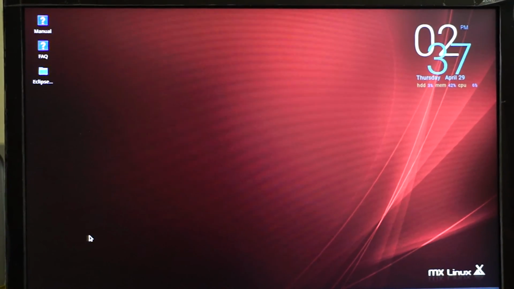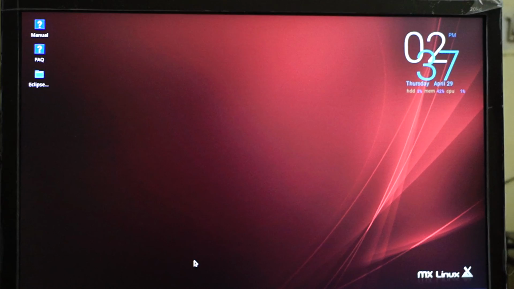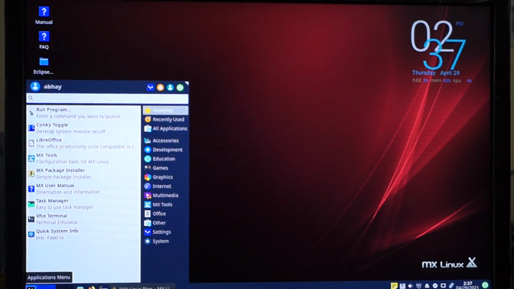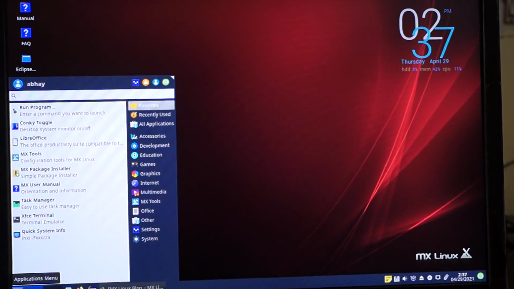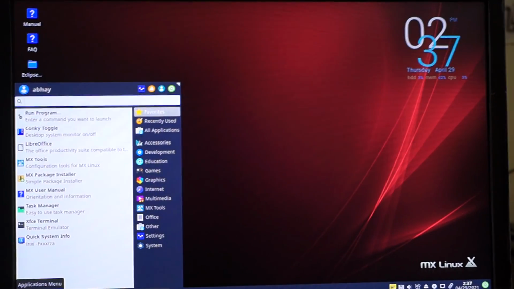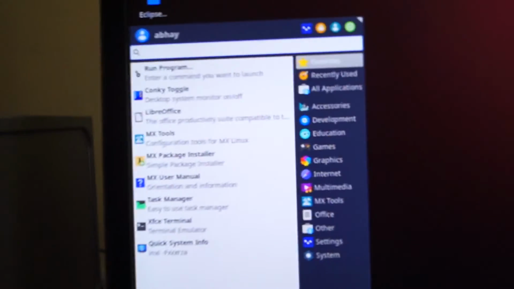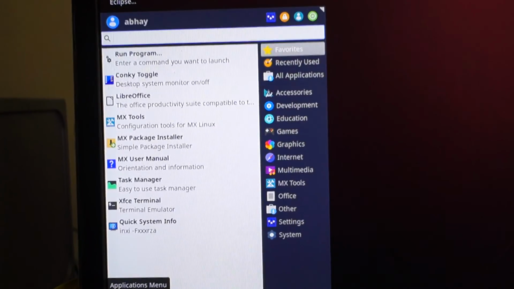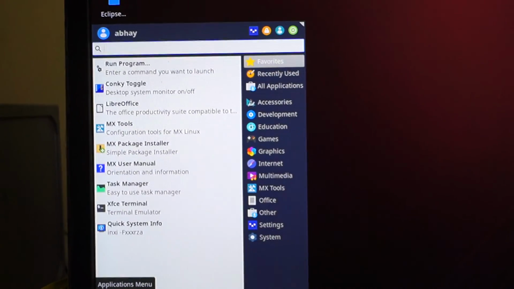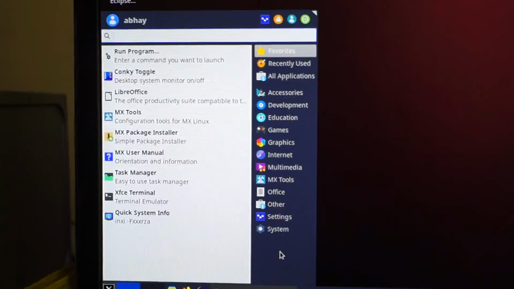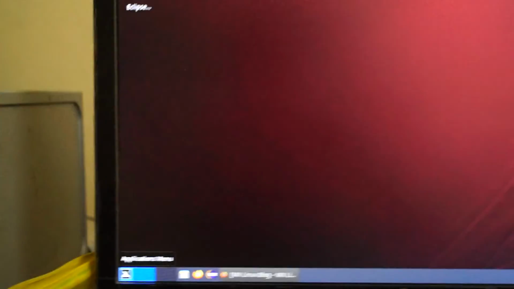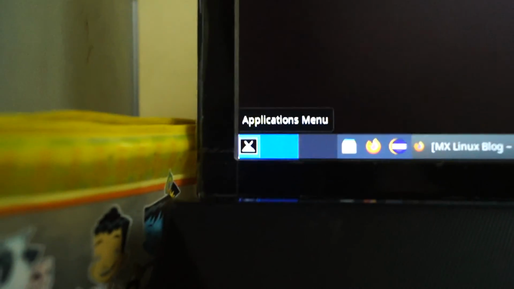My machine uses an XFCE desktop environment. They have customized this desktop environment, and MX Linux is kind enough to include some features that make it easy to work with this operating system. They use Debian as their base distribution. So this is the application menu.